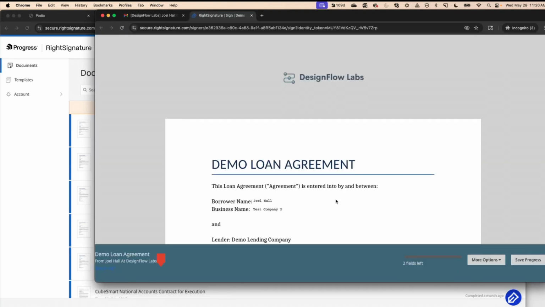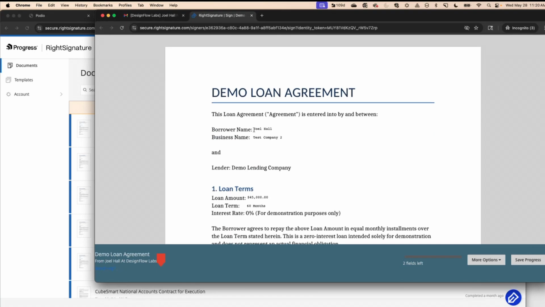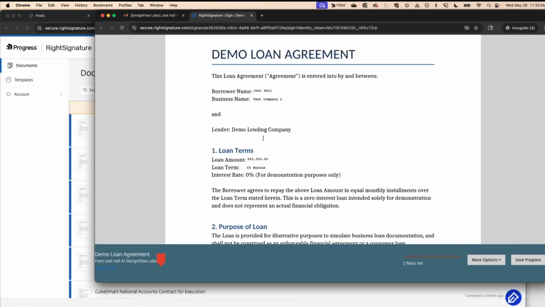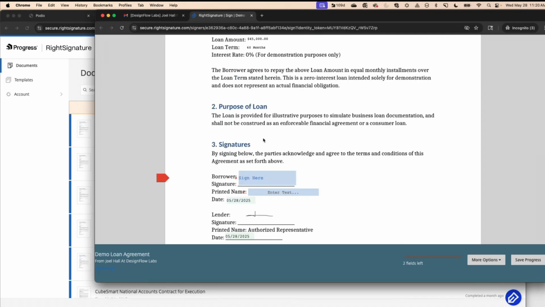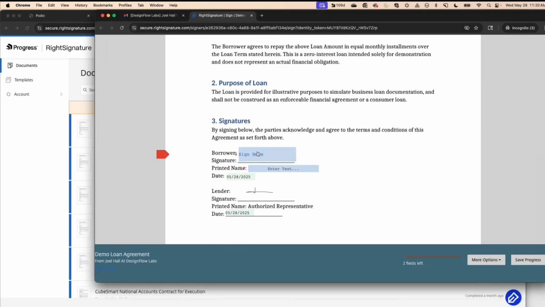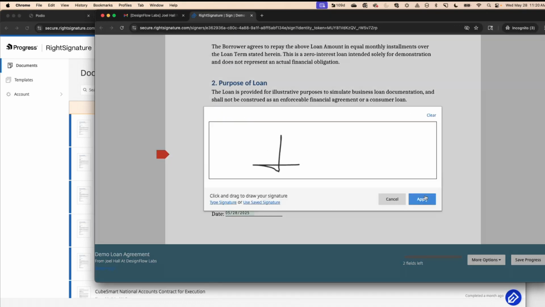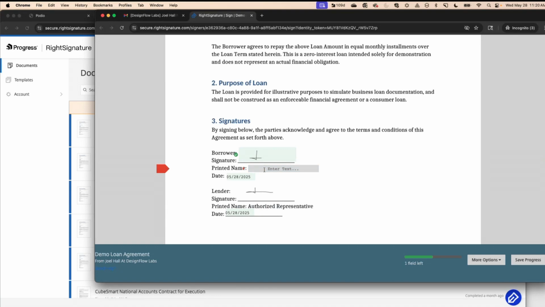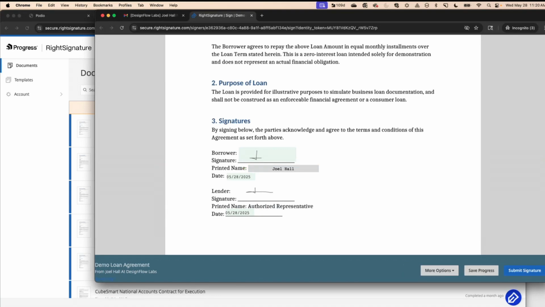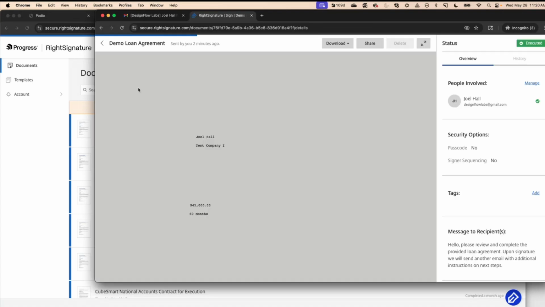What I'm going to do is, you can see here it populated it with the data from Podio that we pulled in via our merge fields. So we've got everything there. And now, as the user, I'm just going to do my best pretend signature with the trackpad. And I'm going to submit.